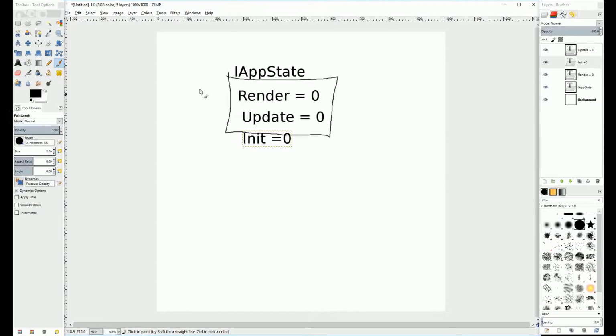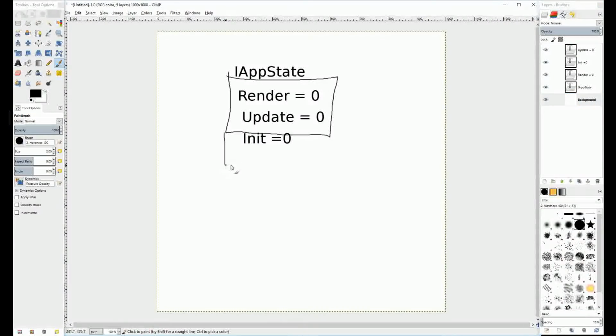If my brush will work. Background. There we go. Gotta make sure you're on the right layer. So doing this means that any class that inherits from IAppState also inherits these and must implement them, otherwise it will give us an error.